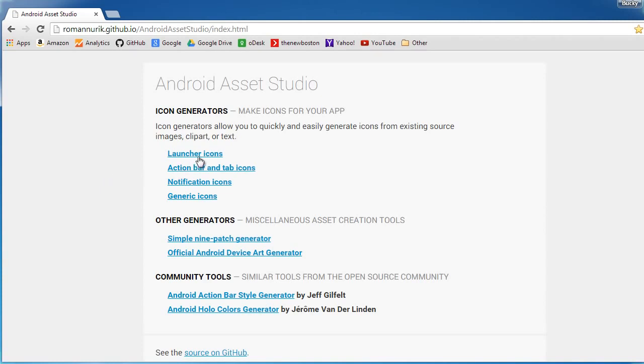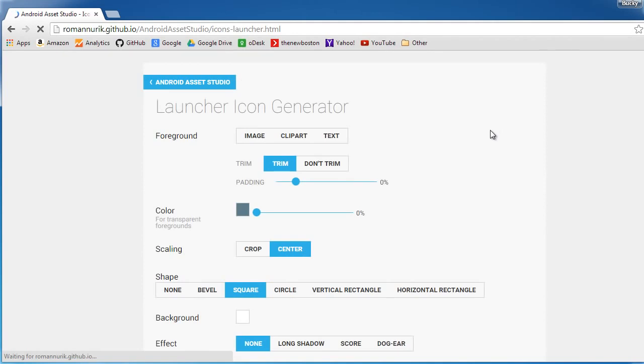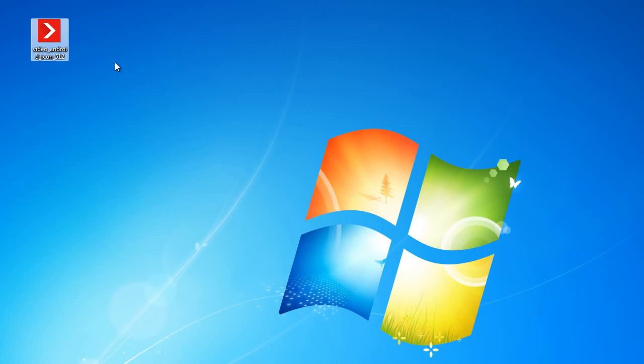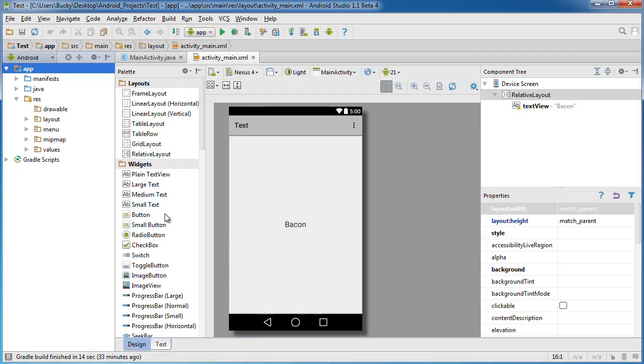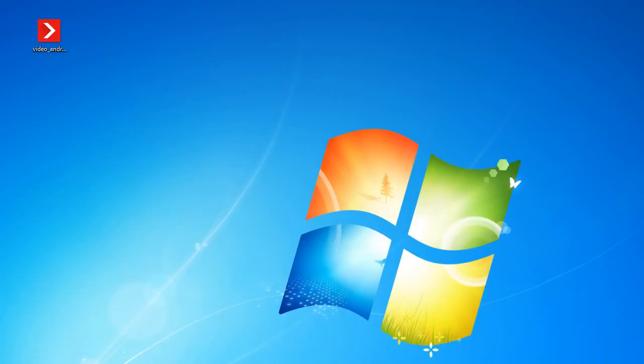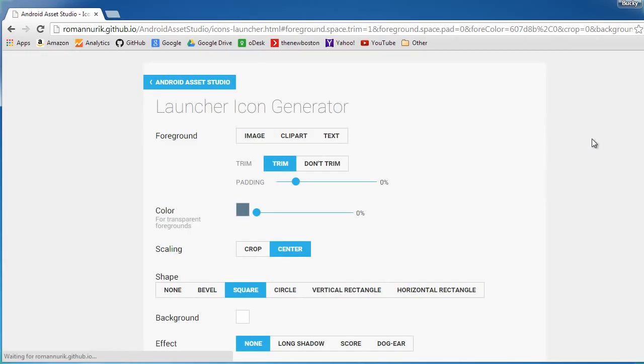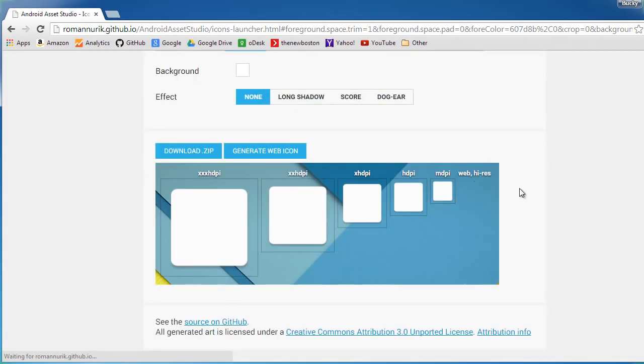What we want to do is create a launcher icon. So click launcher icons and look at this. The first thing we need to do is upload our image. Now you might ask, why can't I just take this image I created in Photoshop and add it to my Android project? Well, I'm sure a lot of you could already guess this, but since Android devices have different resolutions, they need different size icons to display.